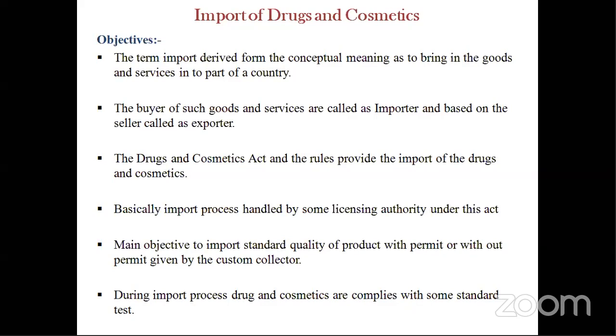So in case of import of drug and cosmetics, they also obey the rules and regulations of the licensing authority. According to the main objective of import, it is the import of a standard quality product. If you import a product which is not in your priority or not within the regulations, and it is not a good product, then your import process is not successfully done.